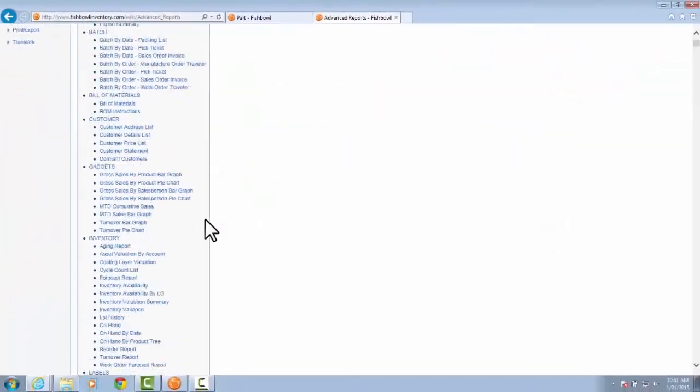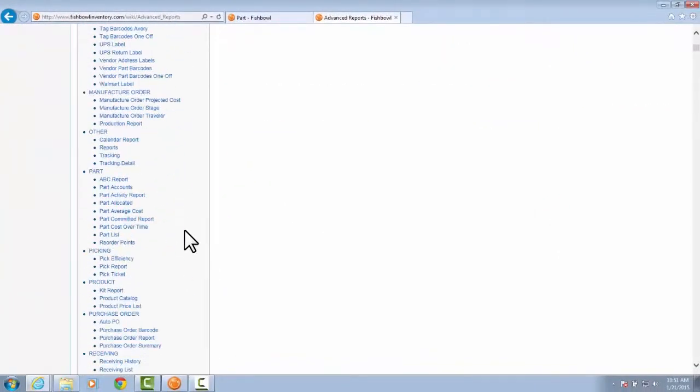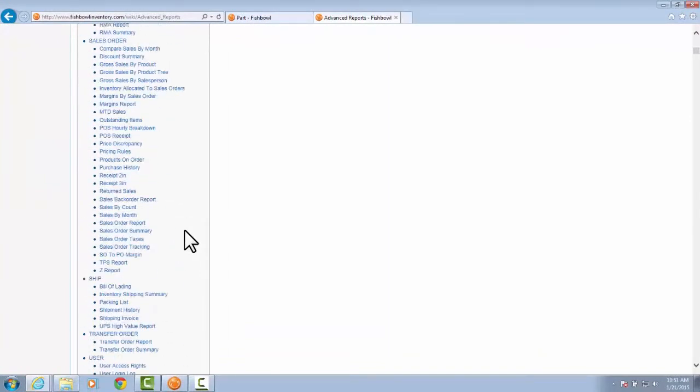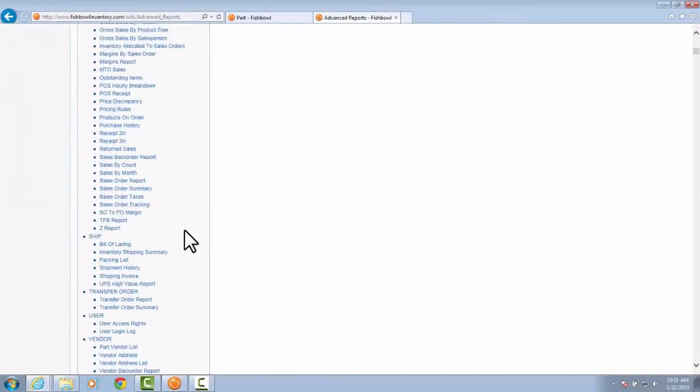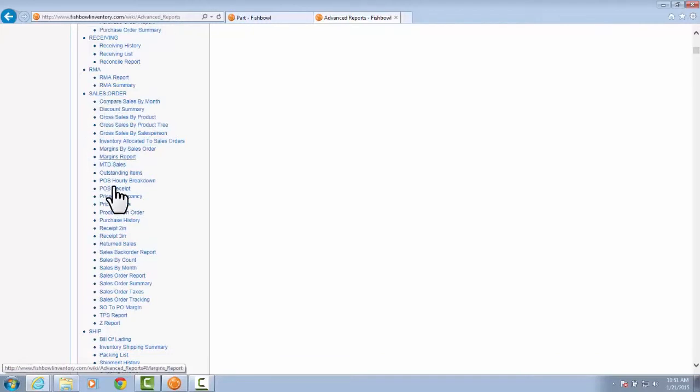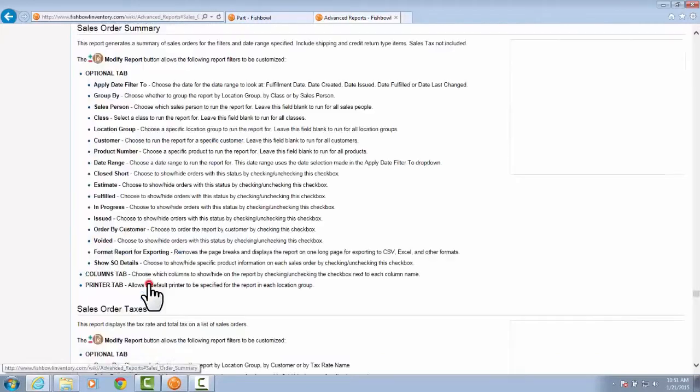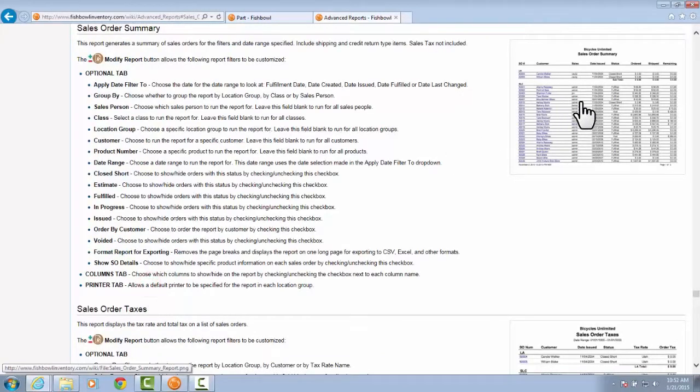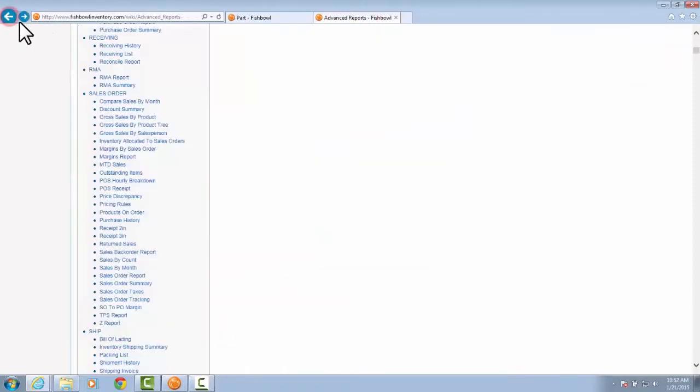So on this page, if I go down to the sales order section, here's the sales order section, and come down here I can find my sales order summary. It'll show me a screenshot of the report and all of the filters that I can add. So if I have a question on a report, then I can come here, run this, just look at the Advanced Reports page on the wiki, and it'll show me all the options that I have for that report.